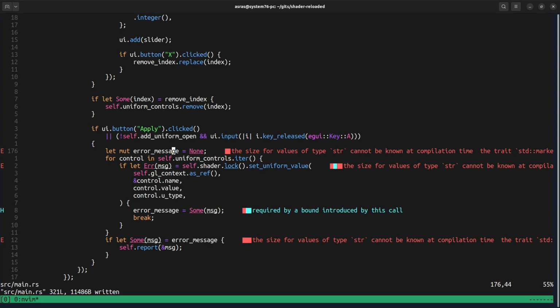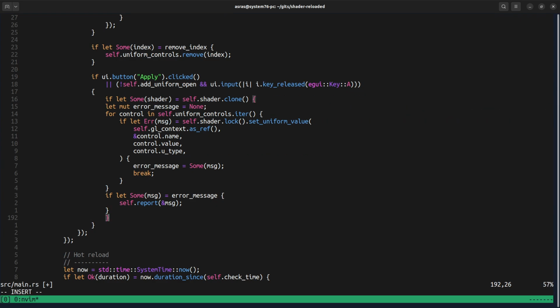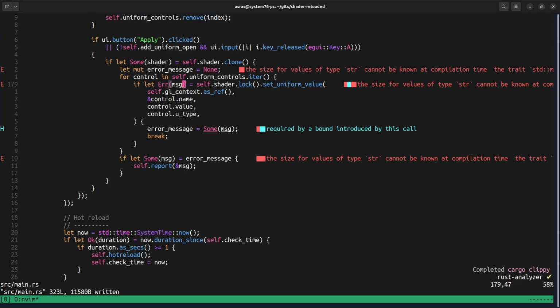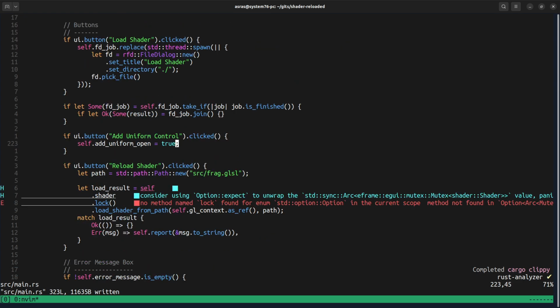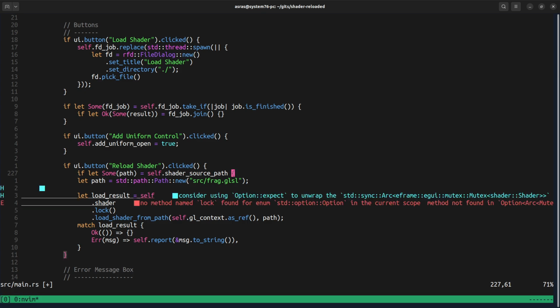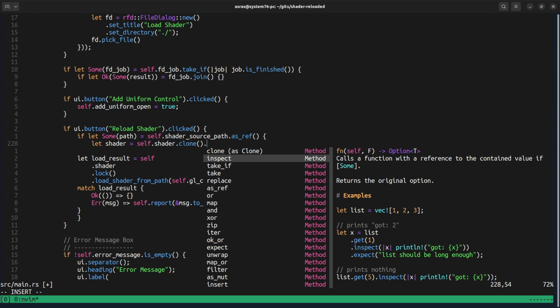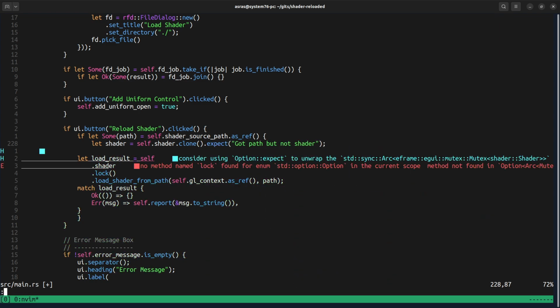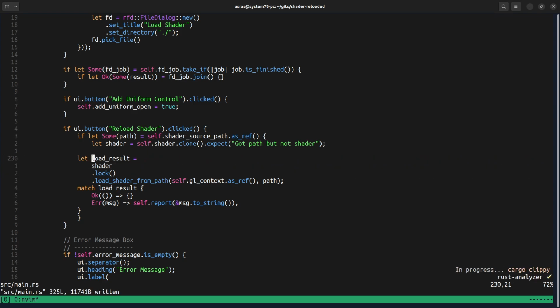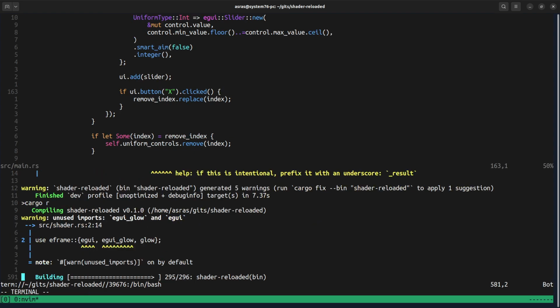All right, other things. If let Some shader equals self.shader clone, then we may do this. Like that. Great. If let Some path equals self.shader source path, that's ref, then we may do that, and we may say let shader equals self.shader clone expect path but not shader, and remove the self. Great. And I think we made our way through all the compilation errors. Let's try to run it. It did not run.